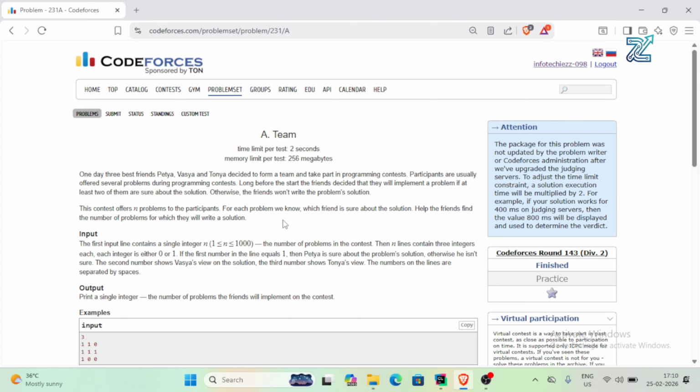After that they have given that, long before the start, the friends decided that they will implement a problem if at least two of them are sure about the solution. That means if any two friends are sure about the solution of the problem, they will execute the problem, or else they will not write the solution.